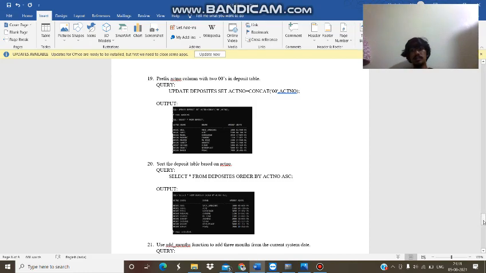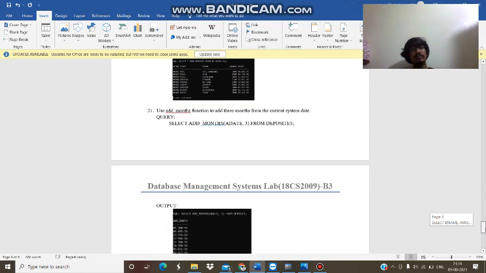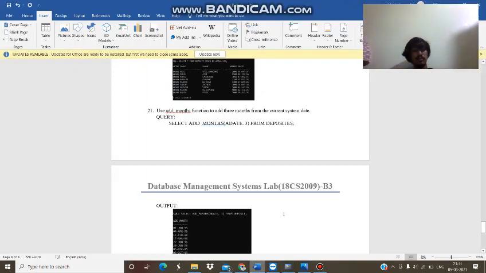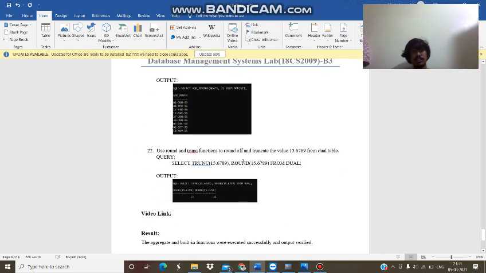And the next one is use the add months function to add 3 months to the current system date. And this is what we have changed as per the month. And the last one is use the trunc function to truncate.